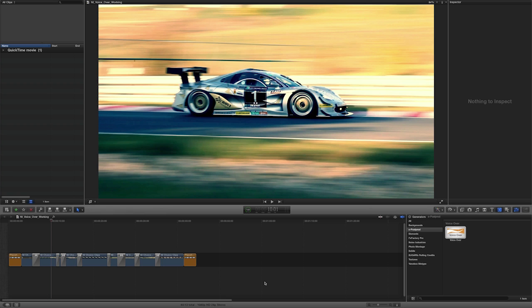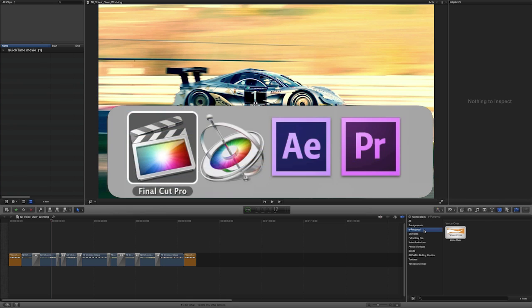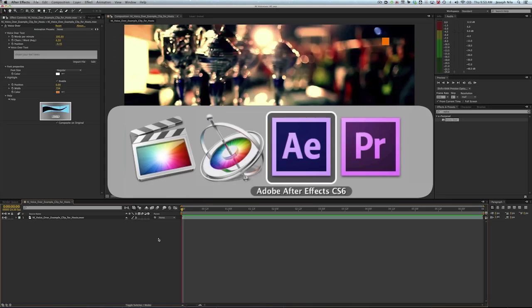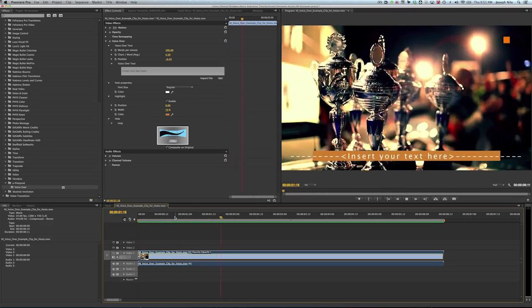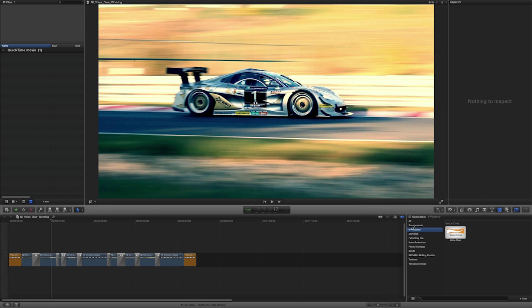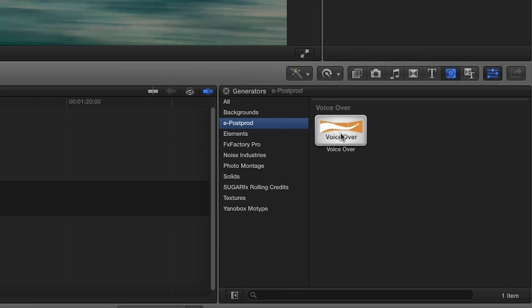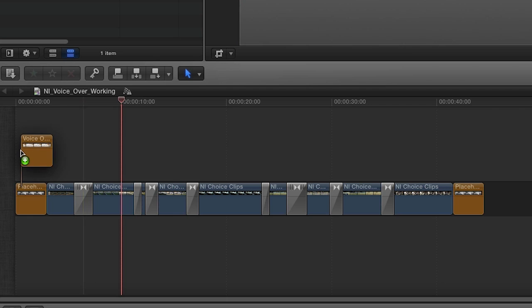I'm in Final Cut Pro 10, but VoiceOver also works in Motion, After Effects, and Premiere Pro. You can find it in the Generators browser under ePostProd. I'll drag it to my timeline.